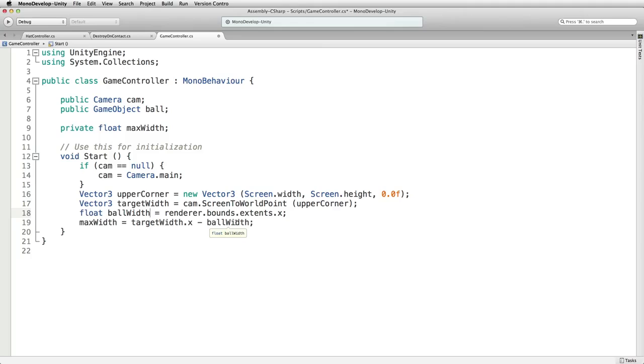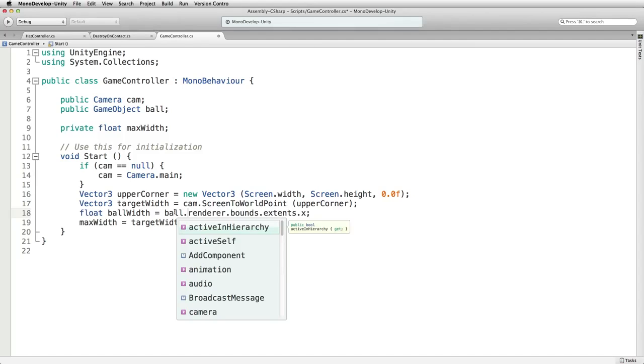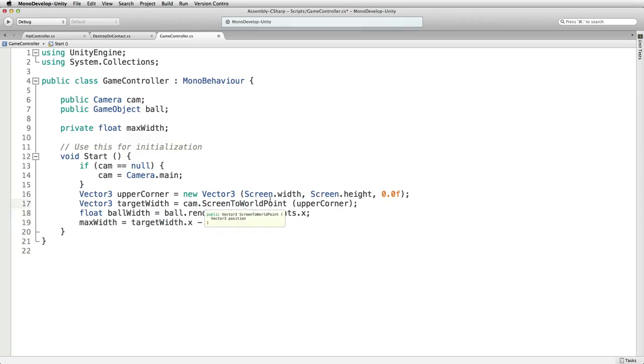So we've now changed that to ball width, and we want to take not the renderer.bounds.extents, because that'll look for the renderer on the game object that the script is attached to, and we find it from the ball. So the ball's renderer, ball.renderer.bounds.extents.